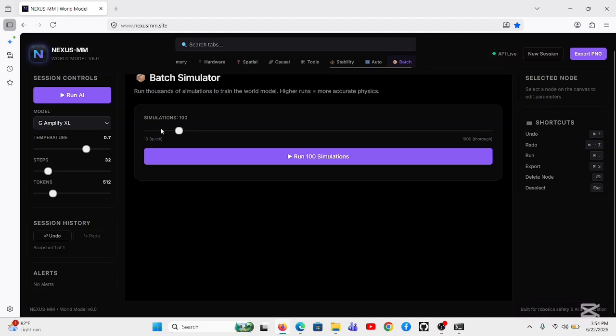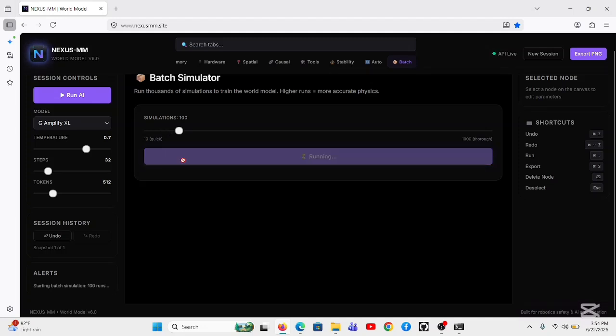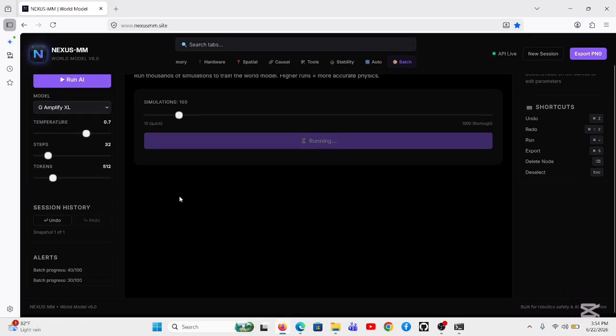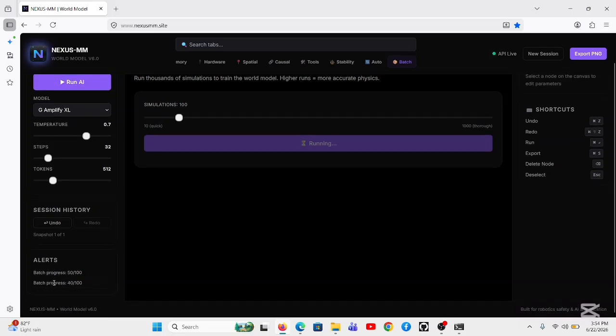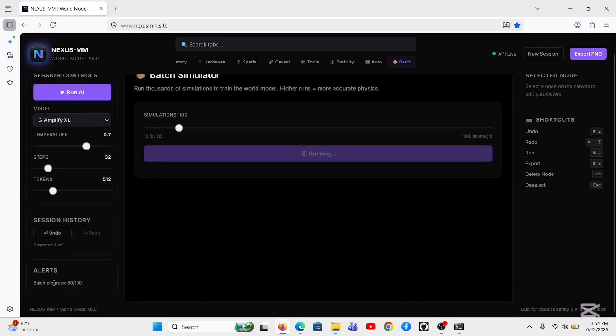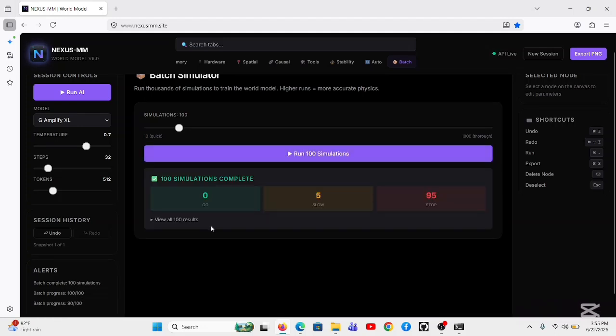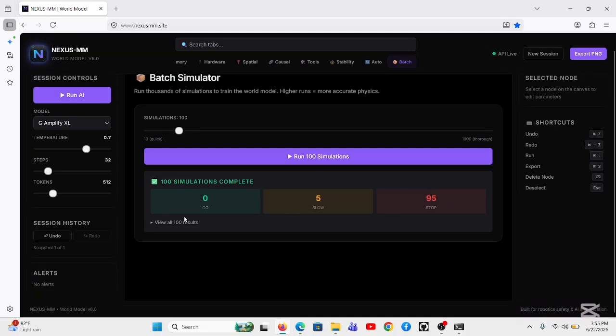You can also run tests, batch simulator. Let's run it. The batch simulator is running, as you can see here. Batch progress 50 out of 100, 60 out of 100, 70, 80, 90, 100 success. So 100 simulations complete, 5 slow, 95 stop.